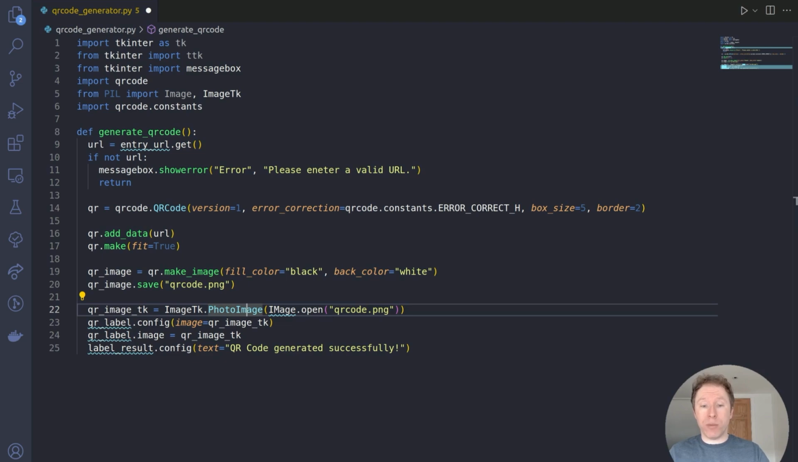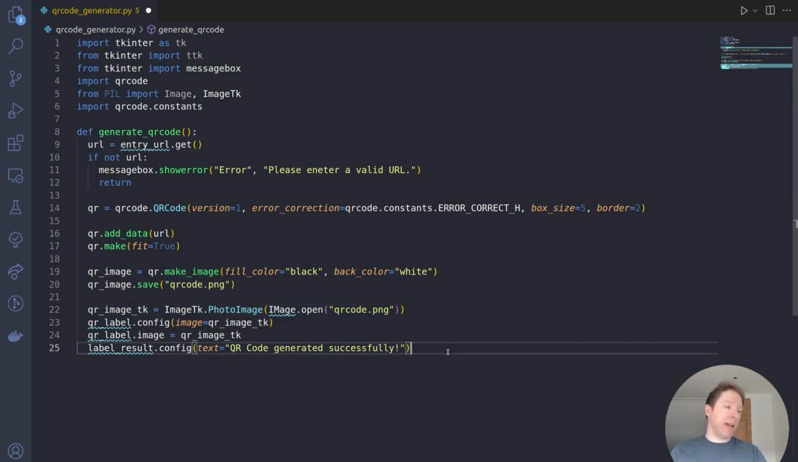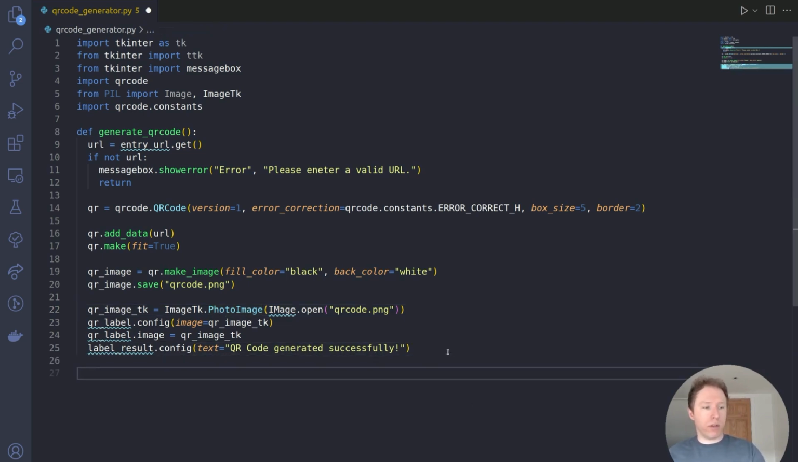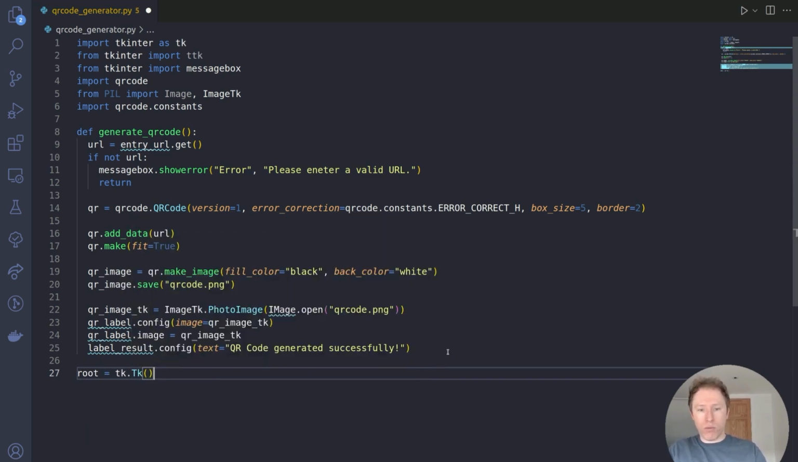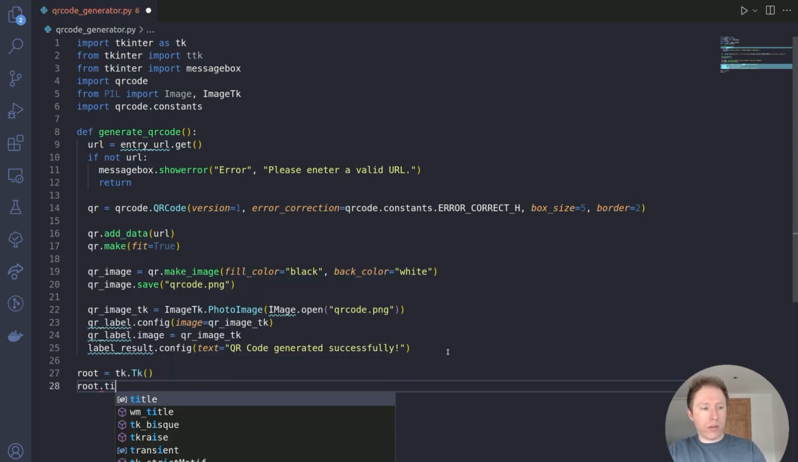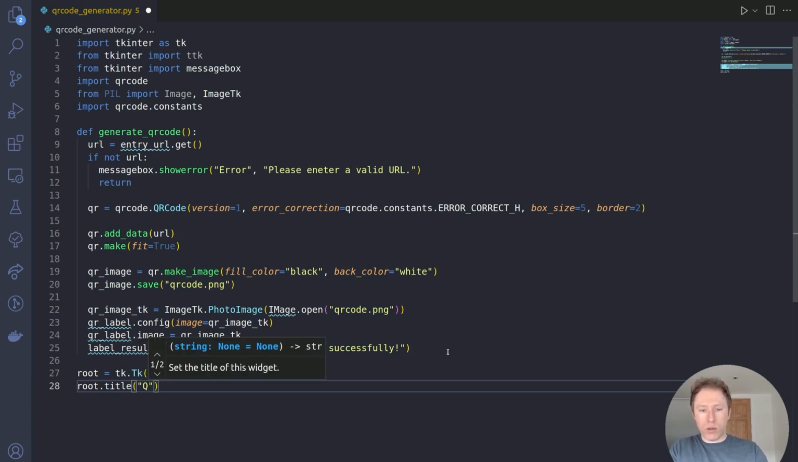Now the final step is simply to do what? Well, we need to set up the user interface, okay? So we can now exit this function. We've made our function. Now we're going to create our main window. So this is standard behavior for working with Tkinter. So we create our root. We're then going to set a title. And I'm just going to simply call this something simple like QR code generator.